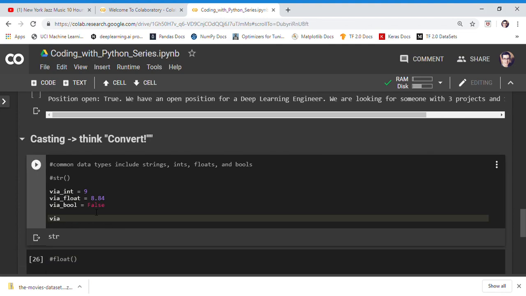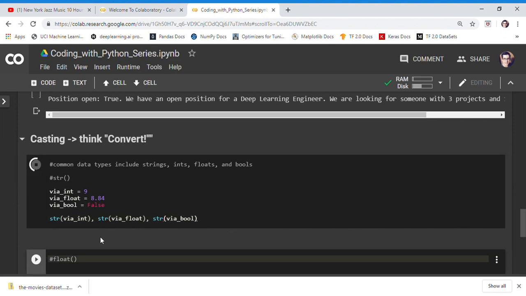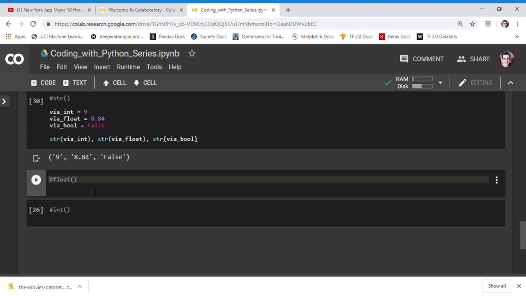If you type in all your variable names and wrap them in the string function, you'll see that all the variables you just made are now strings. String, string, and I didn't put the string function around that one. String. Awesome. Okay, let's go to the next one.